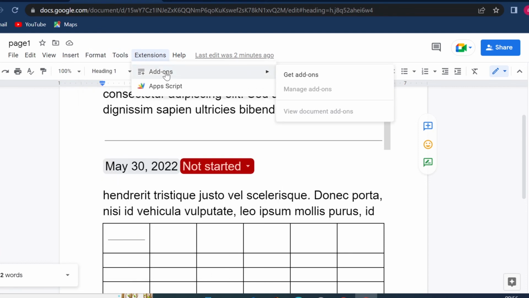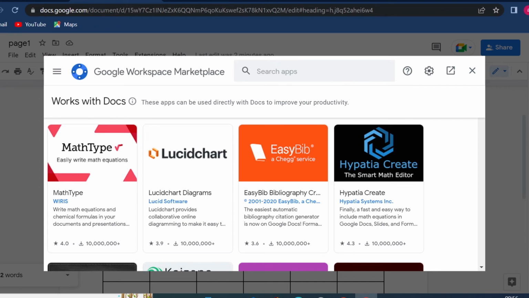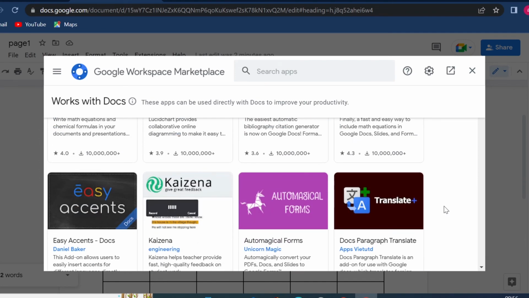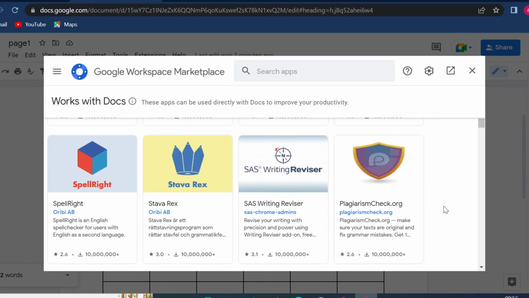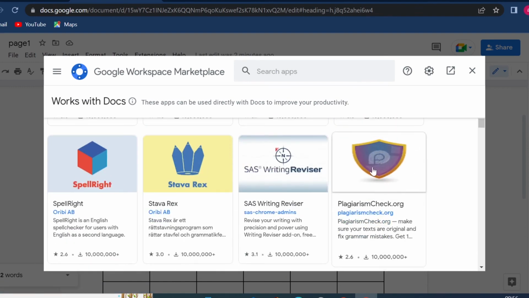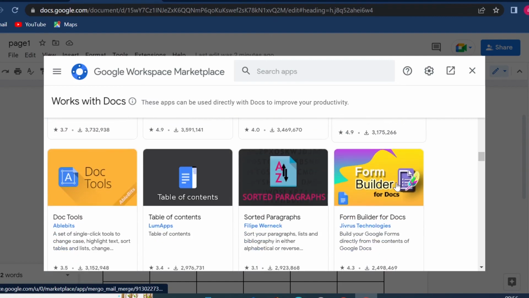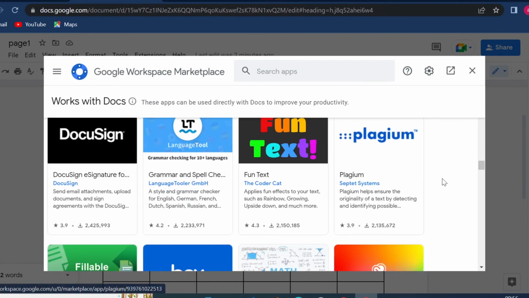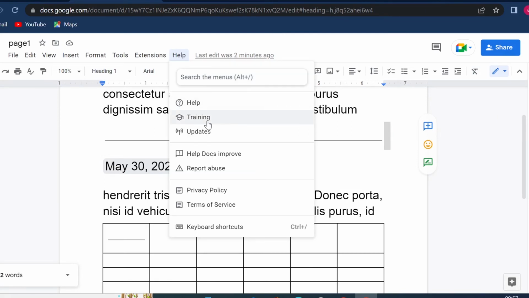Now on the extensions, you can add add-ons. If you click on get add-ons, then you will see the options you can add on your Google Documents. Again, this is just something specific if you are working in some sort of niche and you might need some add-ons on your Google Docs to help you to work with, something like spelling, apps, and checking for copyrights and how original is your text. So these are the things you can add on your Google Drive on your workspace right here. And then if you still need more help, you can access help, training, updates from this help bar right here.